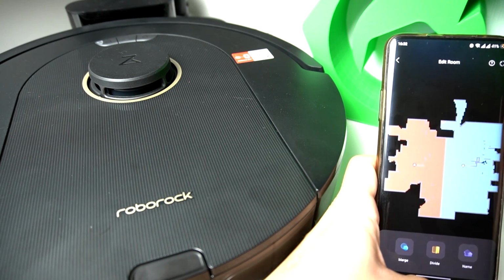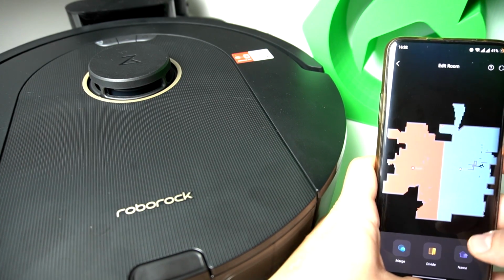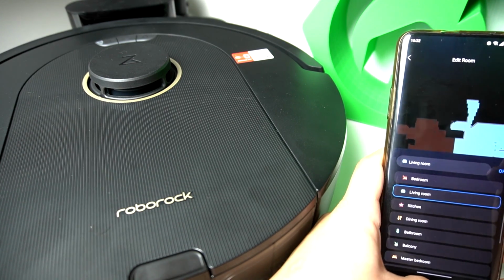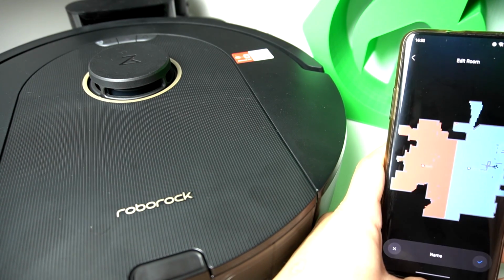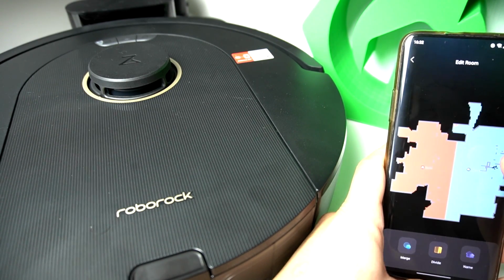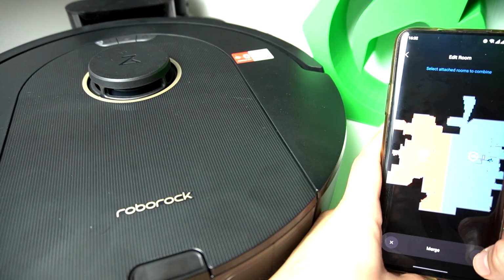We can set up the different settings for each room, for the single room. If you want to change the name, click on the name, tap on the room and set the living room, for example. If you want to merge the rooms, just tap on the merge, select two rooms that you want to merge and click on the accept icon.